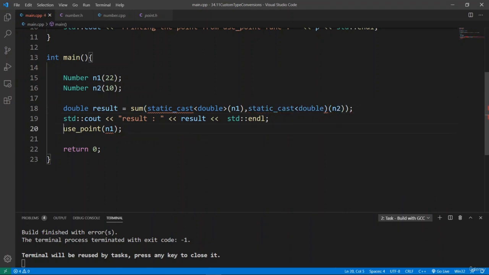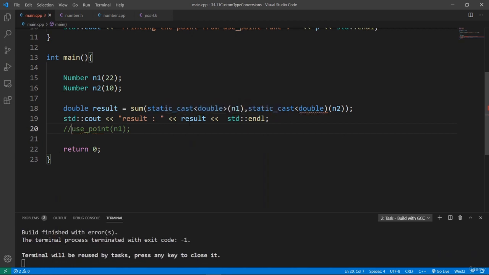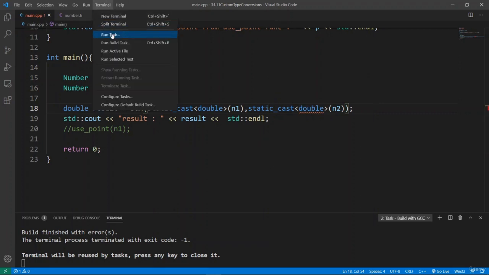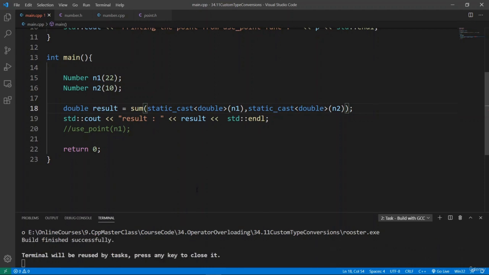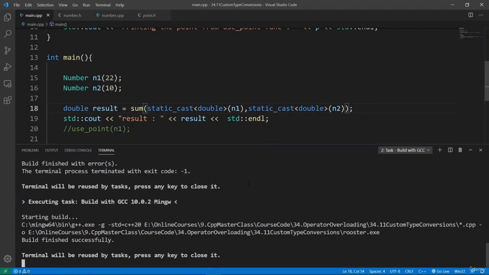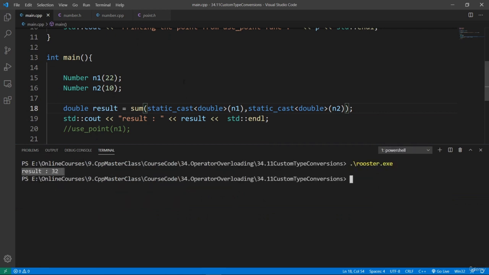And if we comment out the usePoint case here and build again, I think this should work because we are doing explicit casts. And we need to cast to double. This should be an angle bracket. It shouldn't be a parenthesis. I think that's why we have the problem here. Let's try and build again. We are going to use GCC. Now the build is going to be good. If we run our program, we should see our result printed out. We're going to clear and run Rooster. We're going to have 32 printed out.